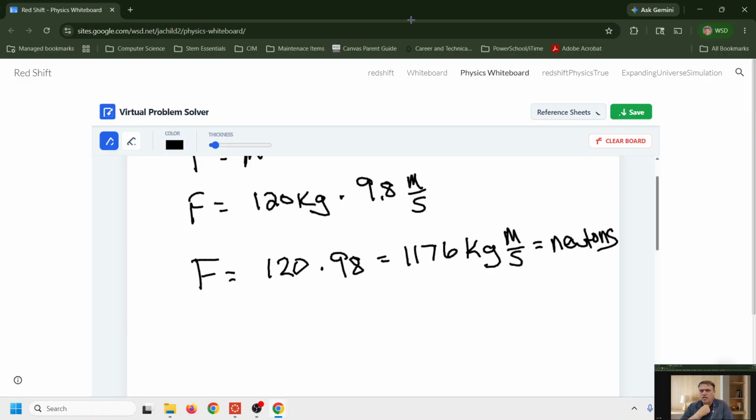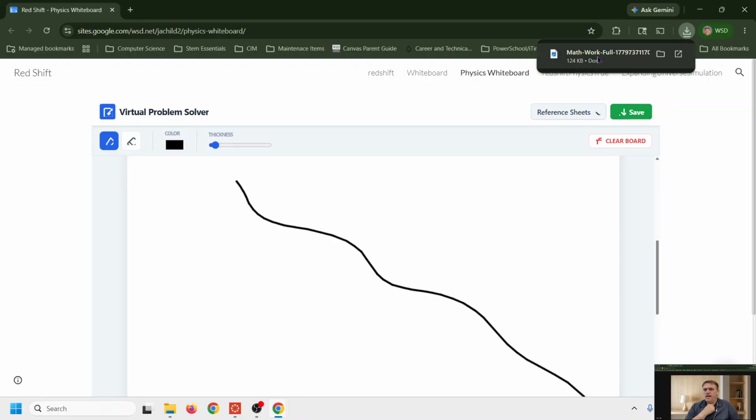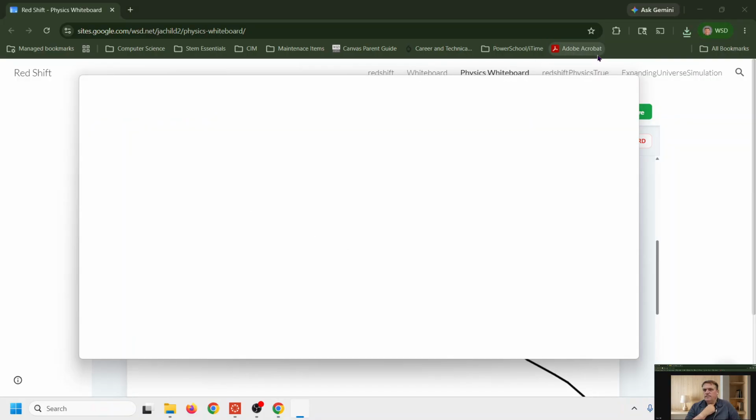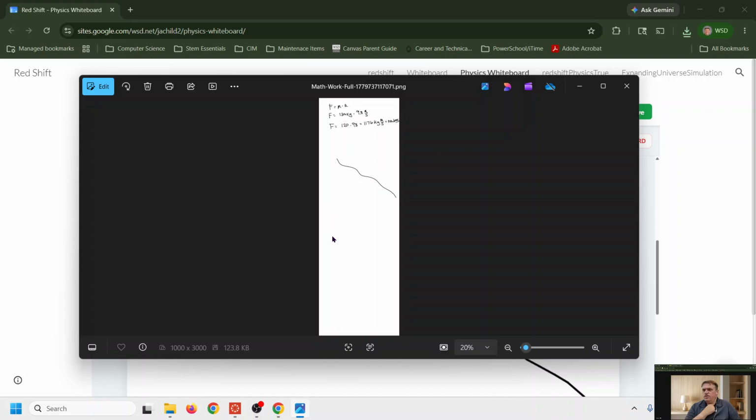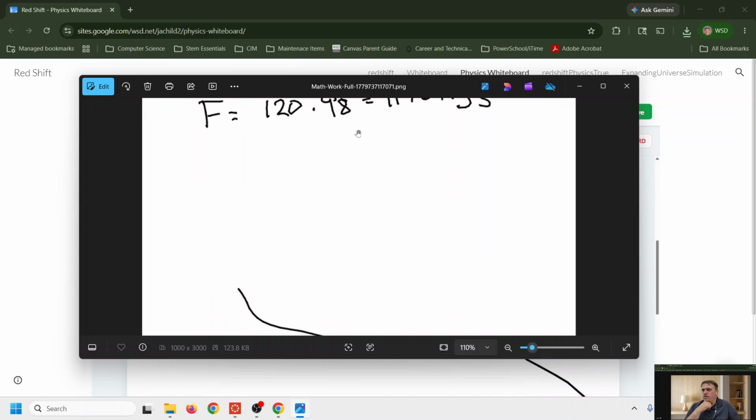Okay? Now, the cool thing about this is, let's say this formula keeps going on, and I got this formula all the way down. When I click save here, it saves it as a PNG. And let's go ahead and open this. And this is what shows up on my end. So you'll save it as a PNG, you'll upload it to Canvas as a PNG, and then this is what shows up for me, and I can zoom in and look at any part of it.